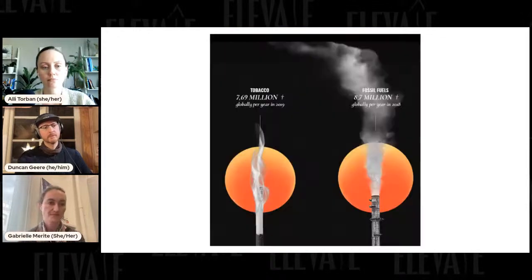Mm-hmm. Yeah, here's another one about tobacco and fossil fuels, from Gabby. Yeah, I think the visual information is really clear here. I feel like your metaphors are way more complex than mine. I'm more like, oh, we're talking about cigarettes and tobacco, let me just put a cigarette. And we're talking about fossil fuel, let me show you some pollution happening.